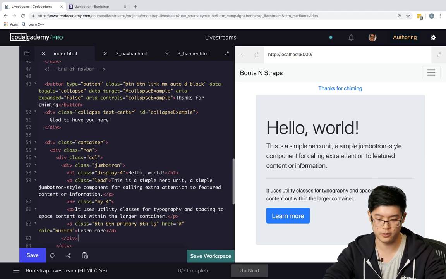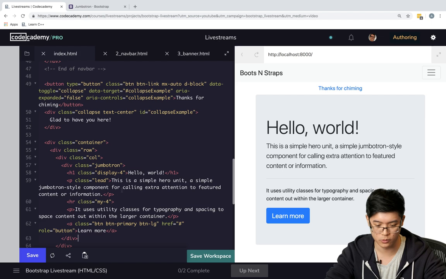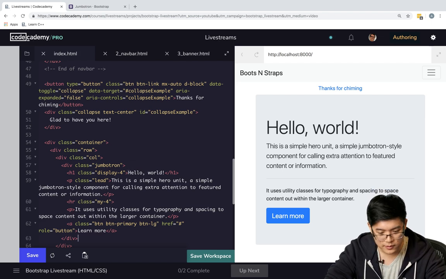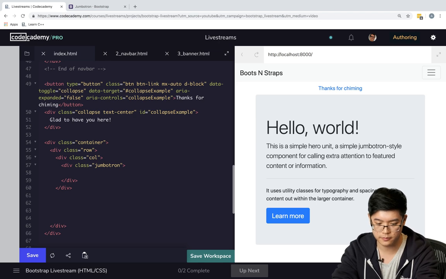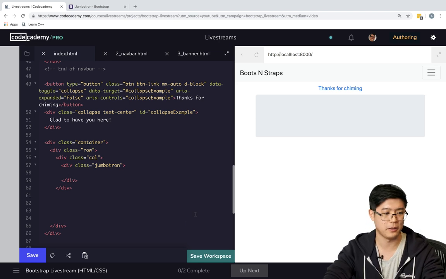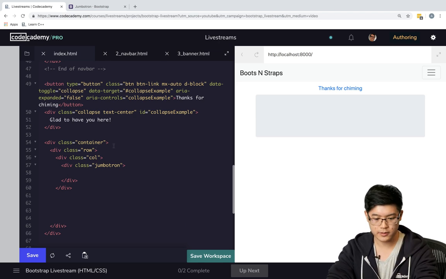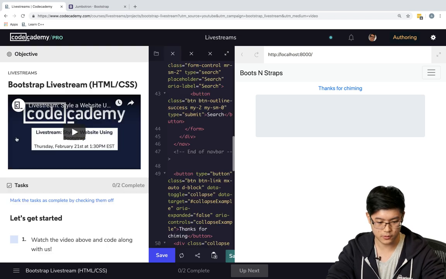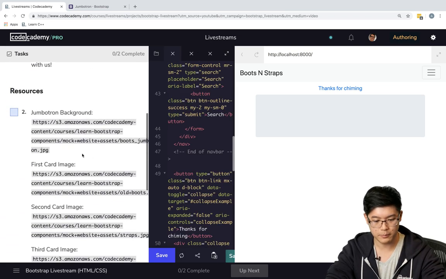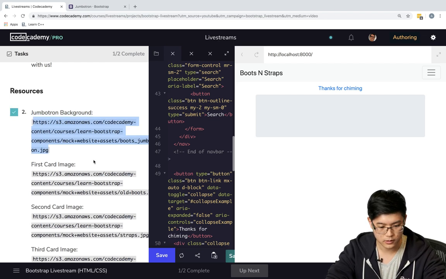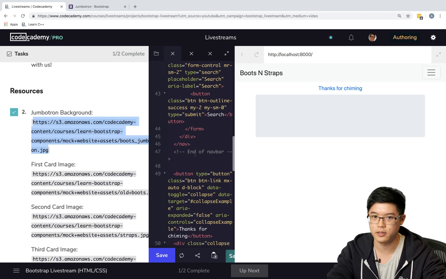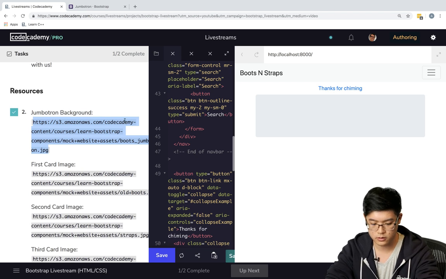But we don't want hello world here either. Instead, let's do a background first. I'm going to remove all this extra stuff. I just want the Jumbotron. It's going to be a blank space. And also, for you guys coding along, I'm going to use this little URL right here, which is going to contain the background of our Jumbotron. So I'm going to copy that.